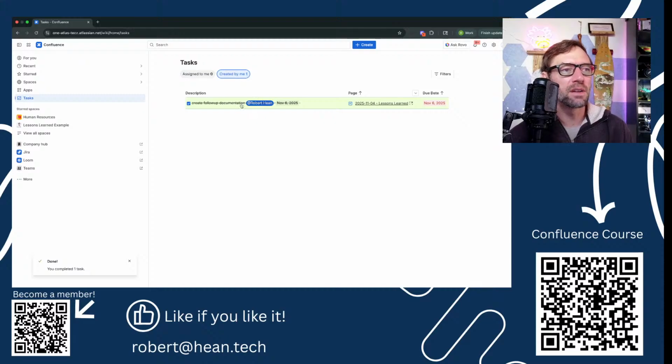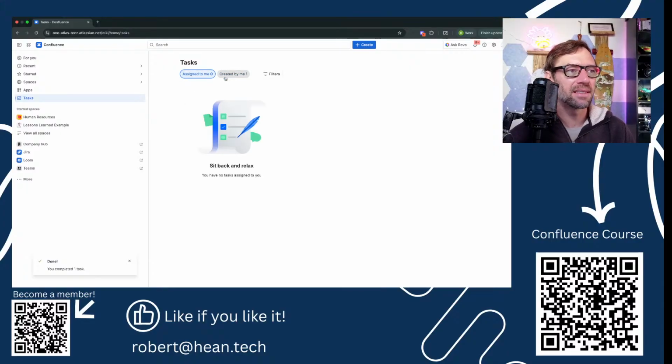I can also see created by me. It's the same list at this point, just because I don't have any that are not created by me and assigned to me. So those are our tasks. I'll caution folks, if you choose to use them, make sure you're following up on them. I am very bad at that. I tend to have a whole bunch of tasks that I never get to because I forget they're there. So like anything, our process around the tool is just as important as the tool itself.